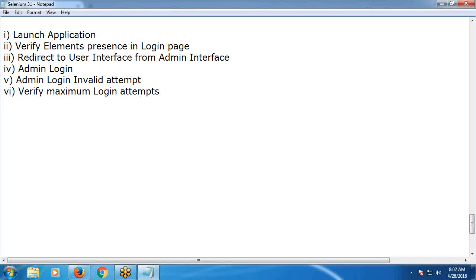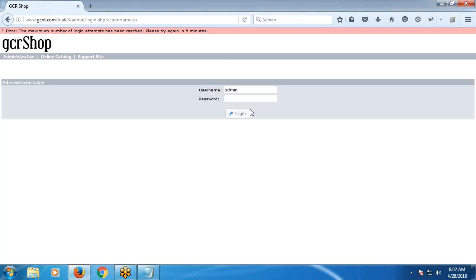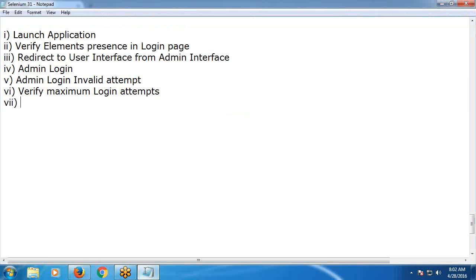Okay, next, admin login is over. Next, after login, we need to check for the existence of elements, right, sir? Yes, after login also you can check for the existence of elements in the application.